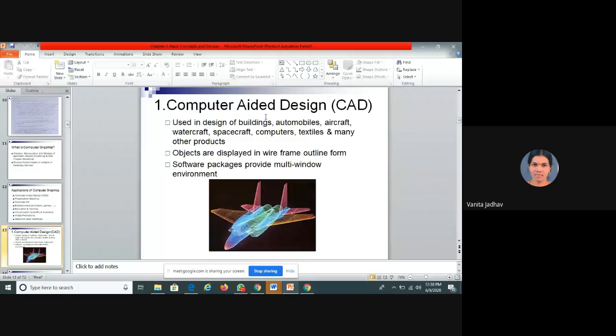The first application of computer graphics is computer aided design. It is used in the design of buildings, automobiles, aircraft, watercraft, spacecraft, computers, textiles, and many other products. Whatever products are there in the world, you can take any product, and each and every product has its design. Is it right? So we'll see.